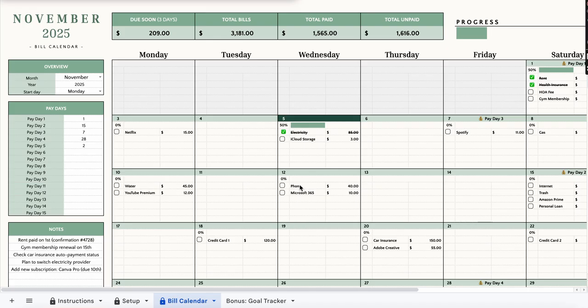Next, go to the Overview section. Here you can choose month and year and start day of the week. These settings update the whole template at once.